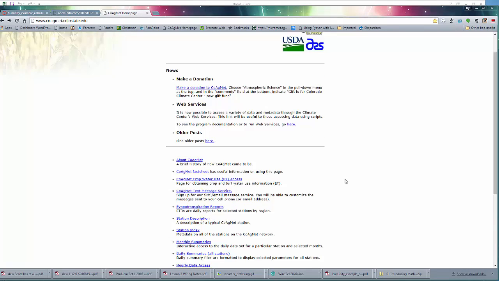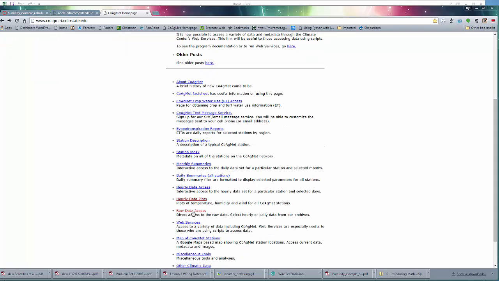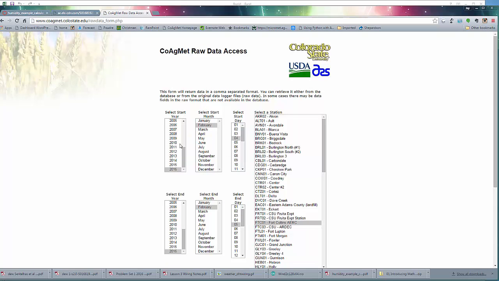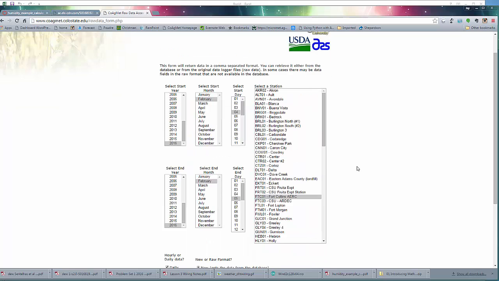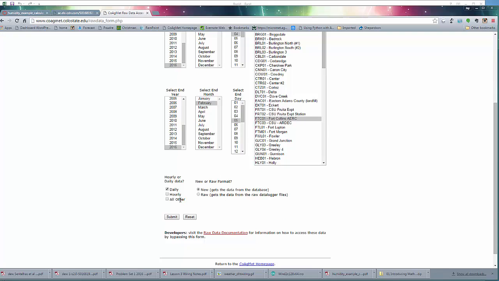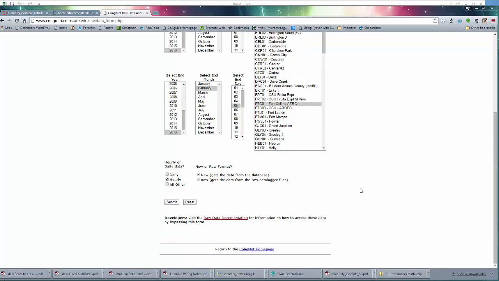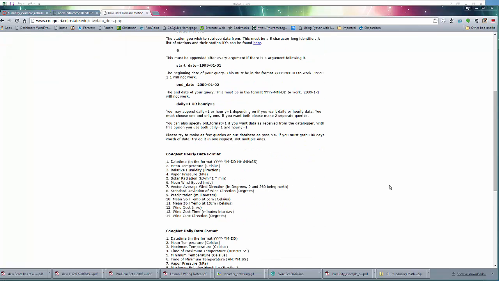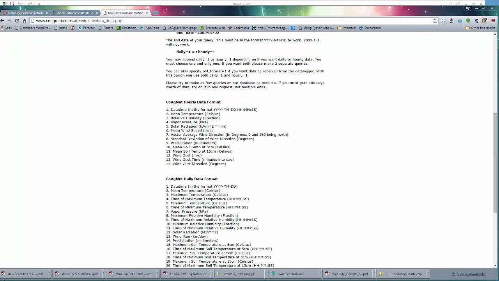So I'm going to go down to Raw Data Access, and here's where I pick the data that I want to import. I want to get hourly data, not daily. But one thing that we need to do is import the headers so that we have the proper labels across the top of our spreadsheet. If you've done this once, you probably don't need to do it again, but if you've never done it before, you need to go down to Raw Data Documentation. And here we see CoAgMet Hourly Data Formats. It's 14 variables.